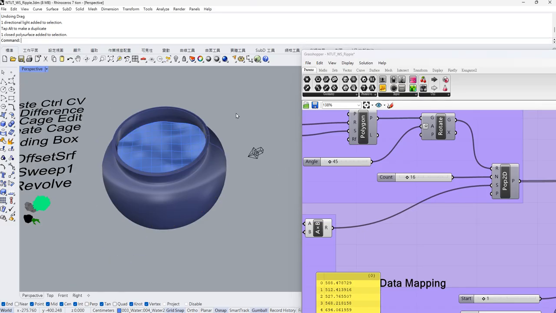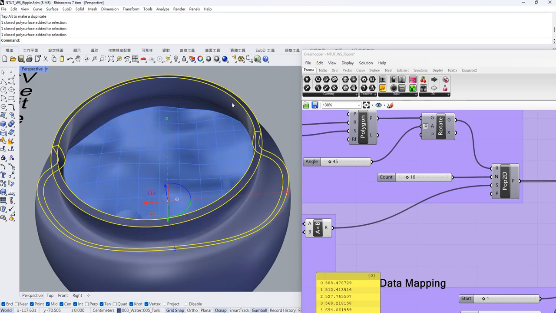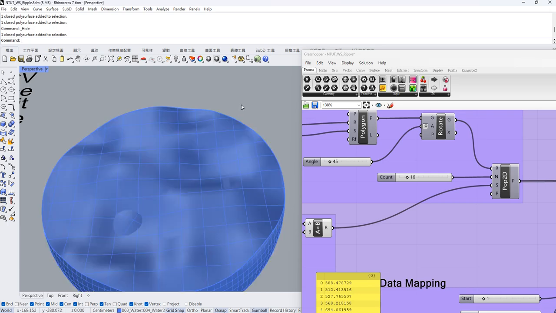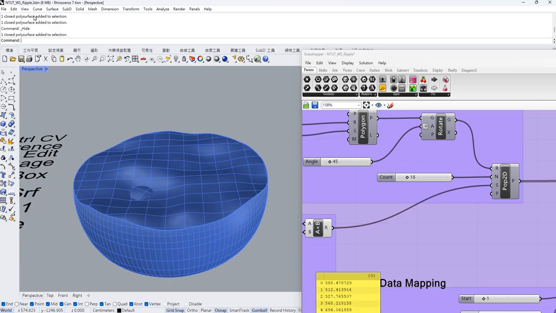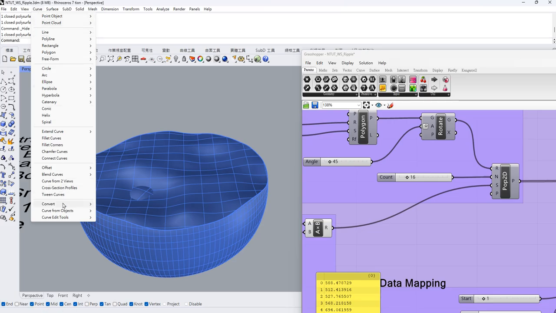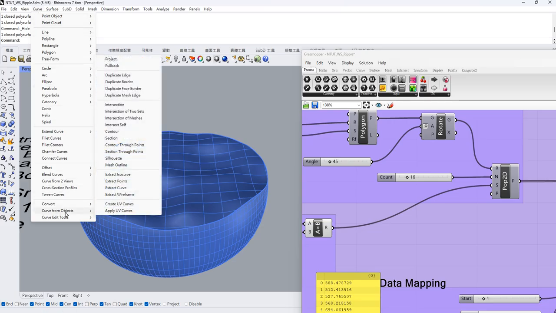Okay. So how to do that? Let's take a look. Let's hide the fish tank first. And I want to choose the border, the curved line of these water masses. Let's go to curve, choose curve from object, and choose duplicate edge. This is a little bit deep. The button we are going to use is hidden deeply inside the menu. So right here, you can take a look. Under curve, curve from object, duplicate edge.